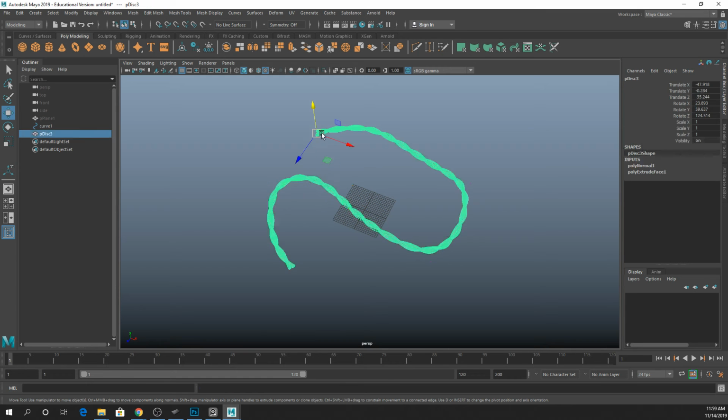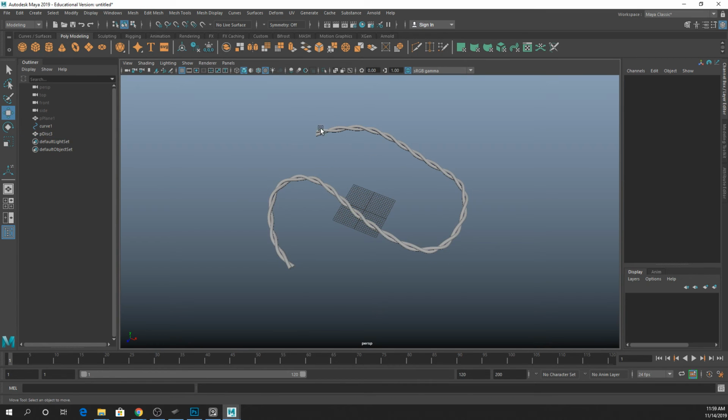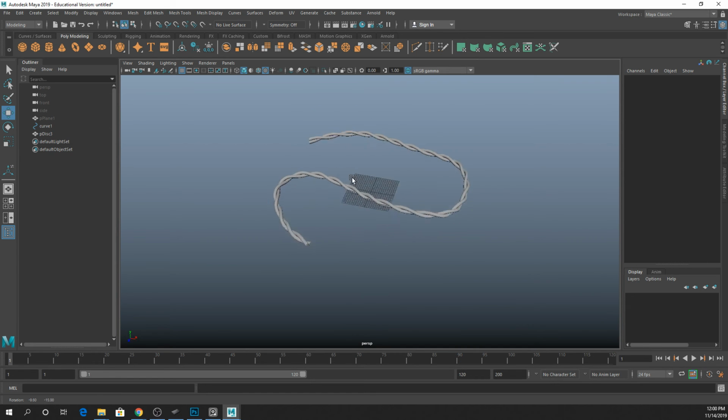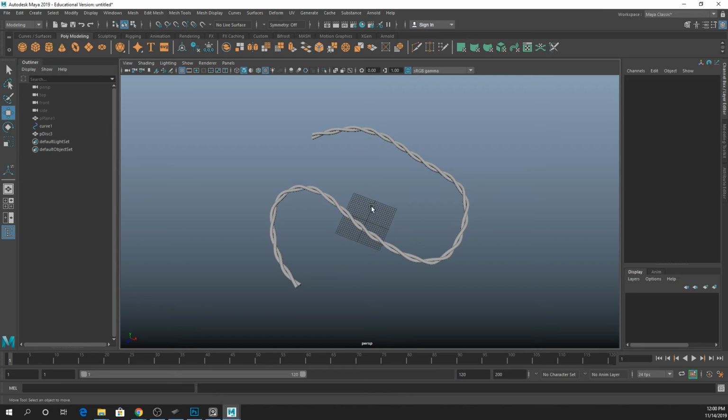It does behave, as you can see, a little strangely when you grab that first vertex near the end piece that you created. But this is basically how to make a braided rope or the base of our barbed wire. Any questions on that?